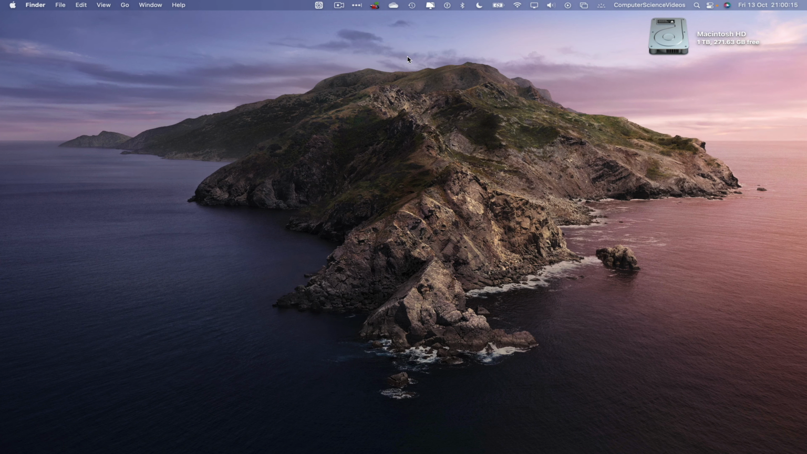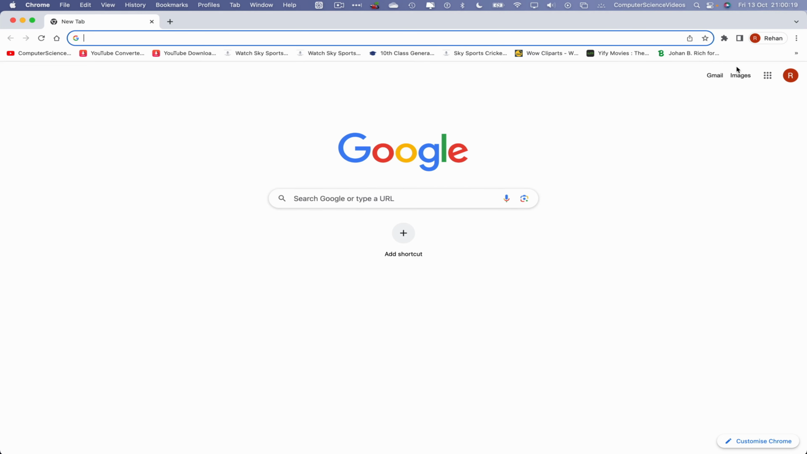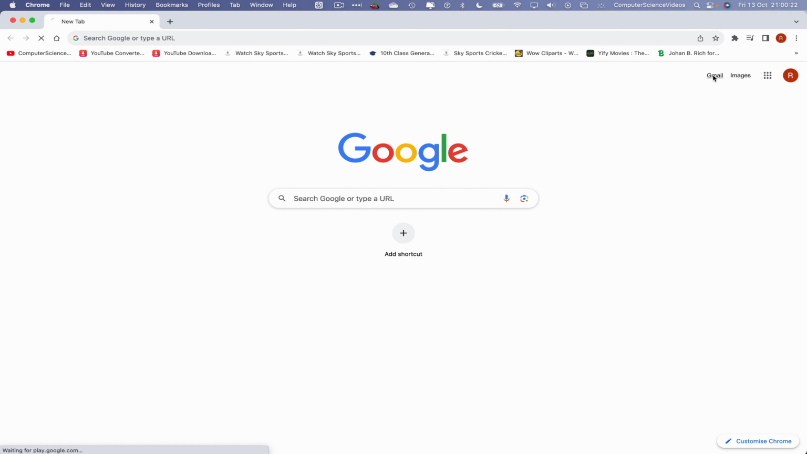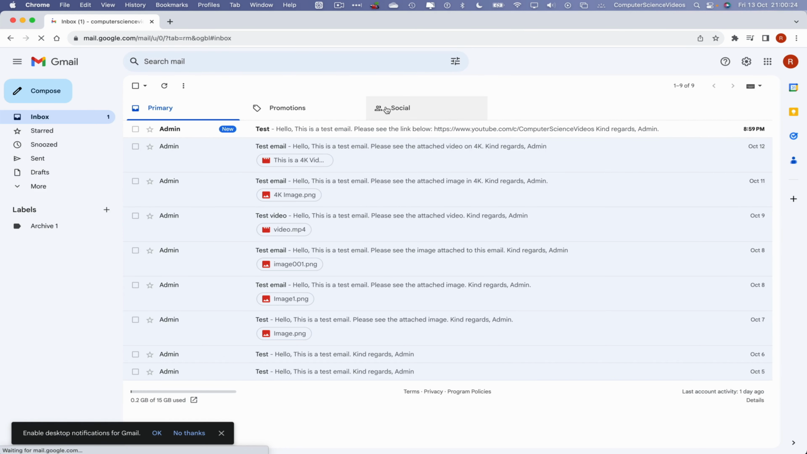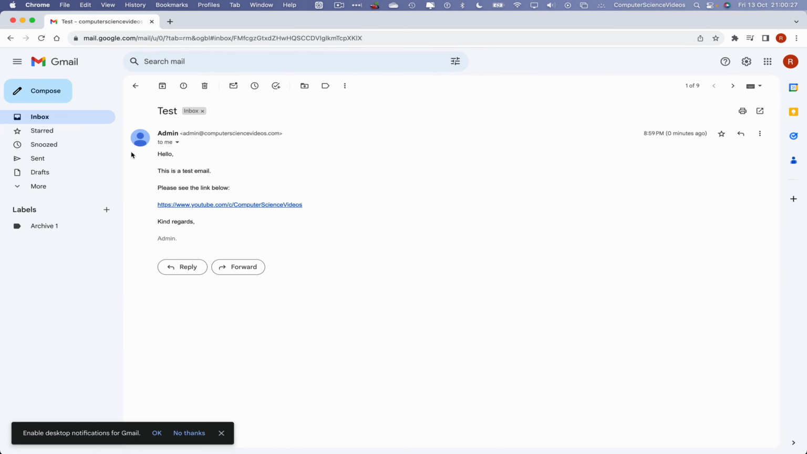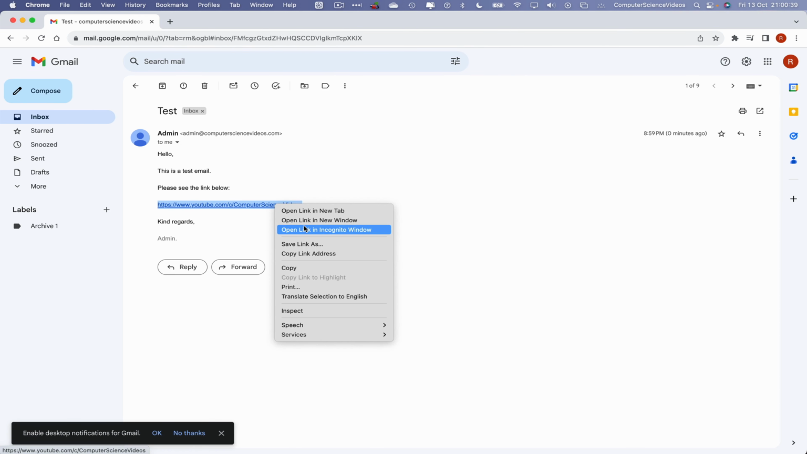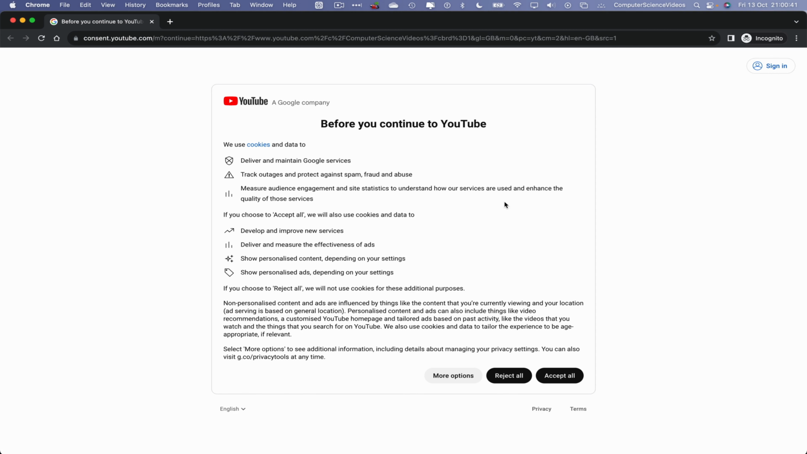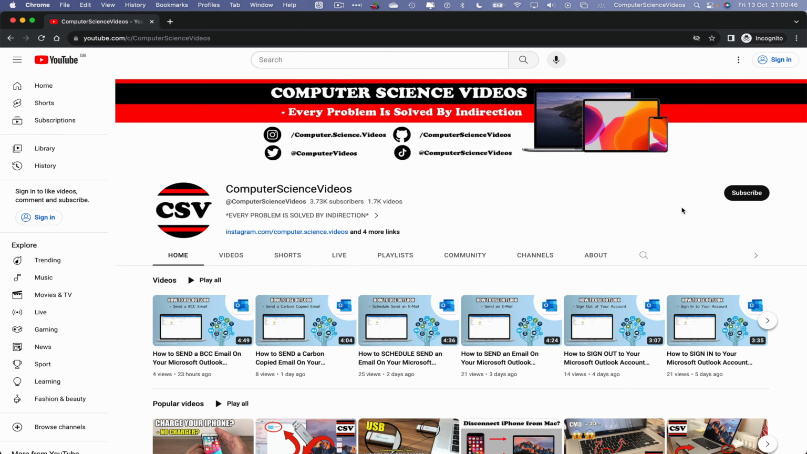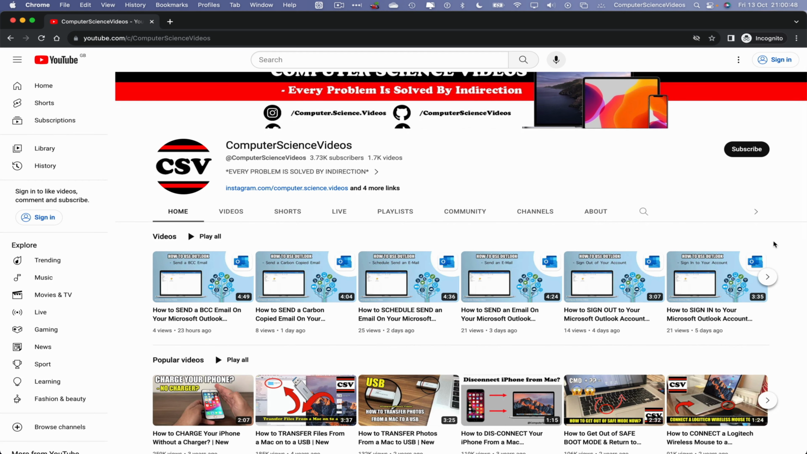Once that has loaded, what we will do is navigate to our Gmail inbox. Click on this. We should now see an email that says, this is a test email. Please see the link below, youtube.com/c/ComputerScienceVideos. I will right click this, open link in an incognito window, accept all, and there is my YouTube channel on screen for you to subscribe.